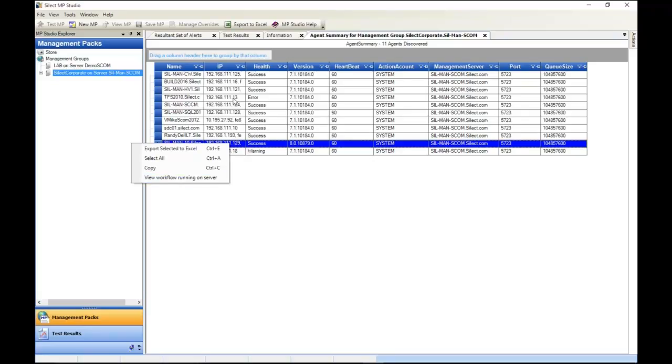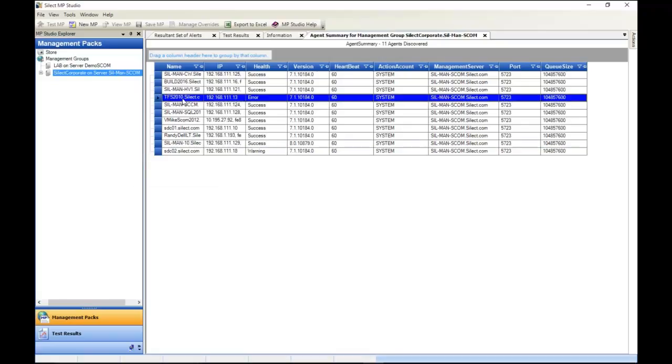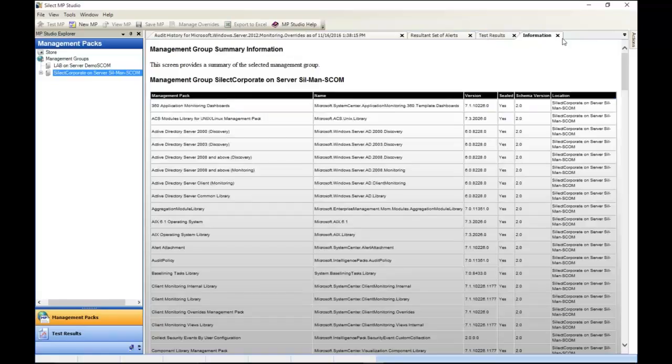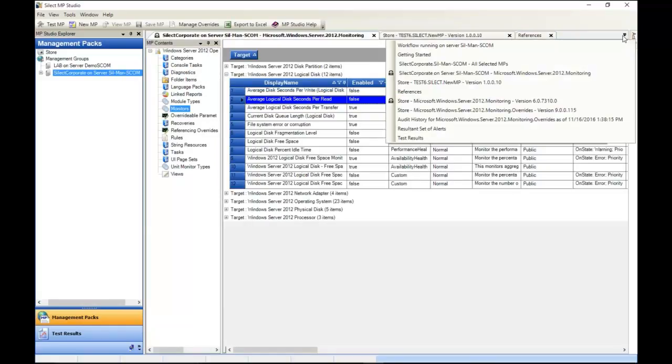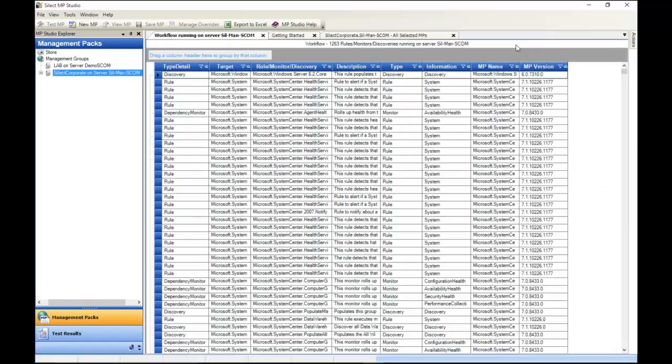I do see I've got an error with our TFS server, at least as far as Operations Manager is concerned. So you could run that agent summary. Now let's go to that report. Workflow running on SILMAN SCOM. Okay, here it is. Now I'm just going to draw your attention to the tab up above, and here you can see I've got 1,263 rules, monitors, and discoveries running on this server.